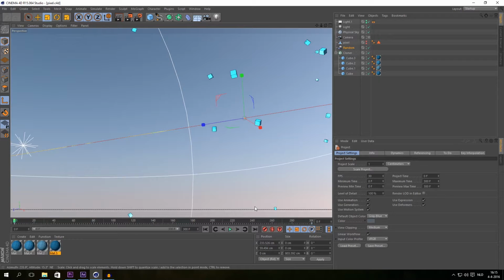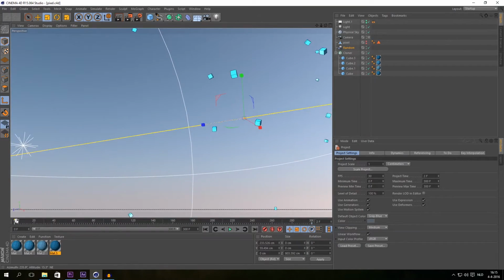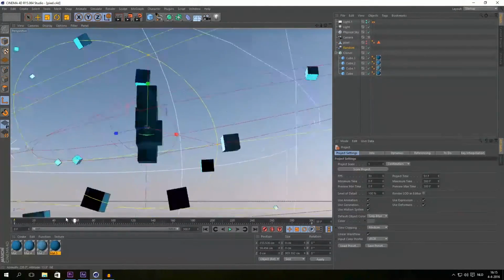Alright, let's go. I've got 300 frames, as you can see, my animation is 300 frames long, so we have to make sure we are going to render 300 frames as well.